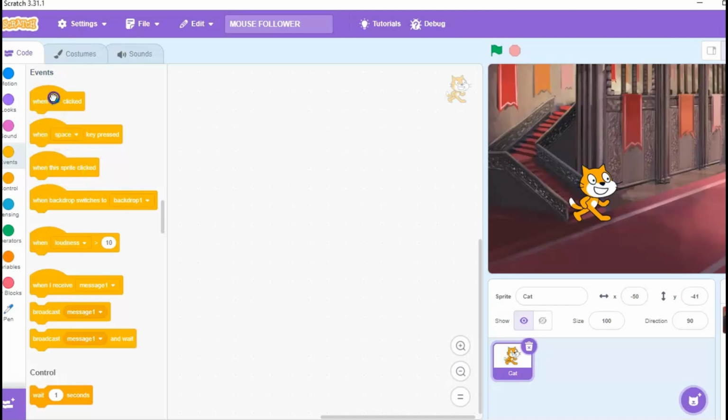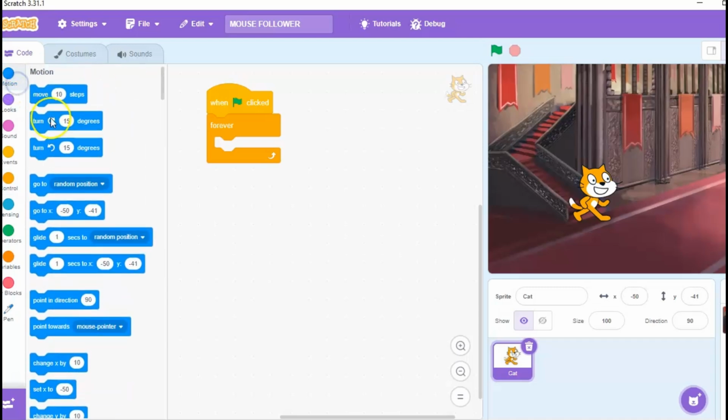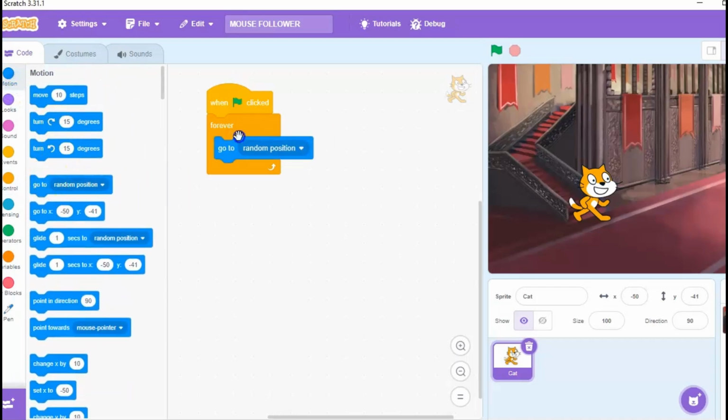I'll start with my green flag. Then I'll go to the control and get a forever loop. I'll go to the motion and get a block that says go to the mouse pointer.